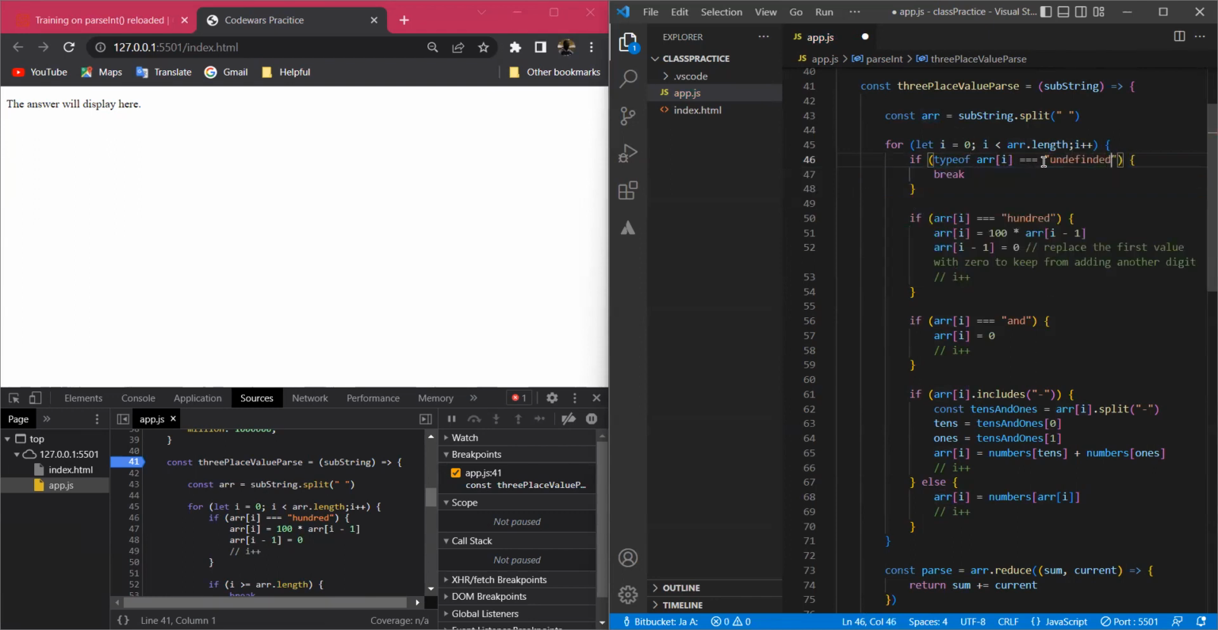Or you can put, I mean, undefined evaluates to a negative value. So you can put if not array at index i, like an exclamation point, instead of typeof, you can just put an exclamation point. Exactly. And that's the same thing.